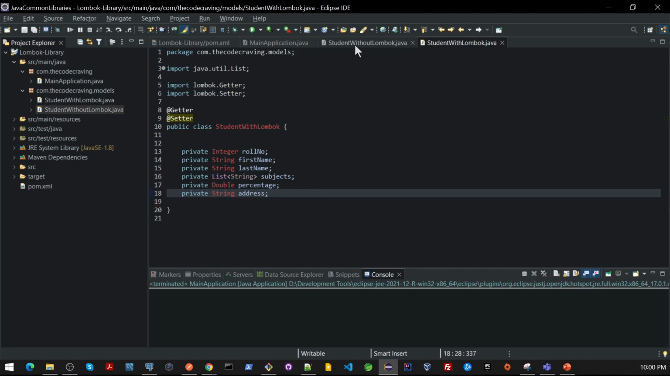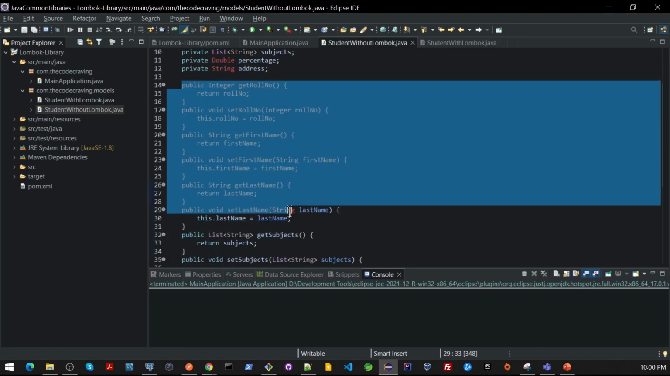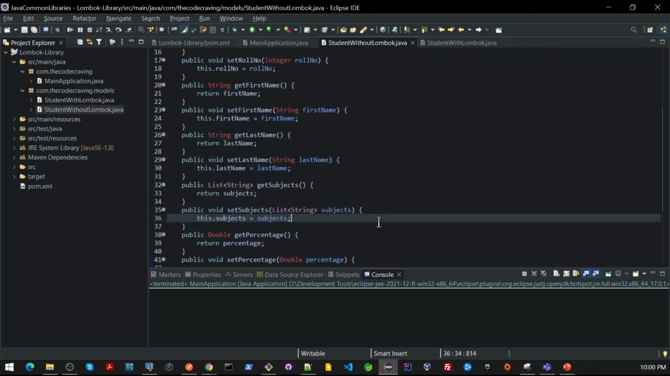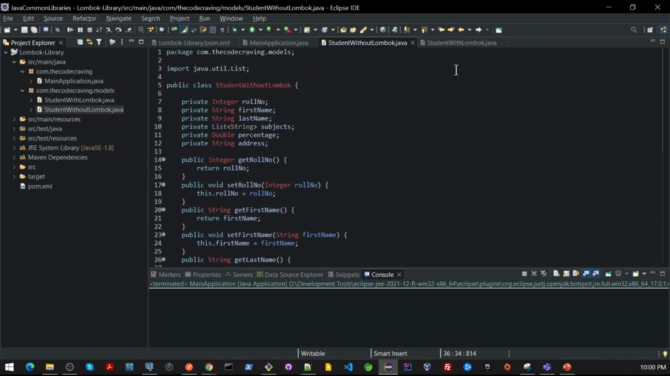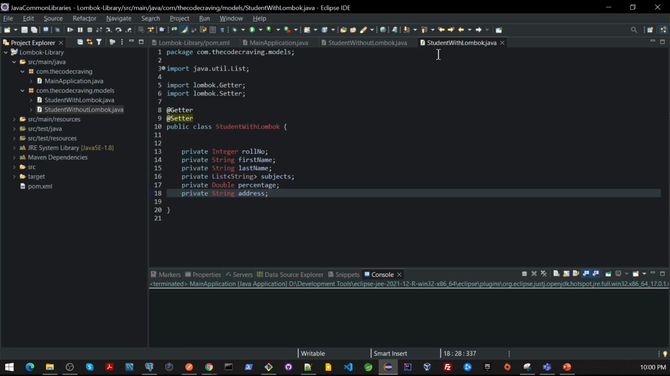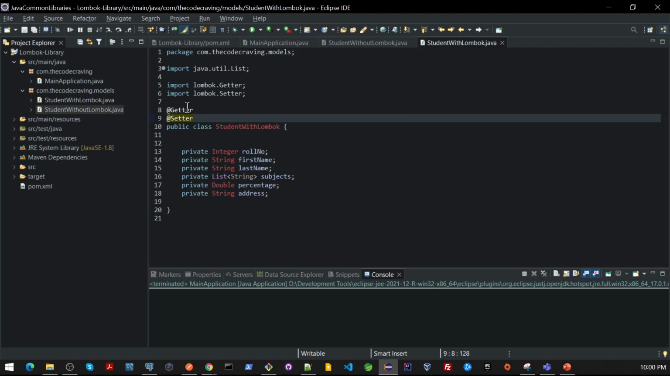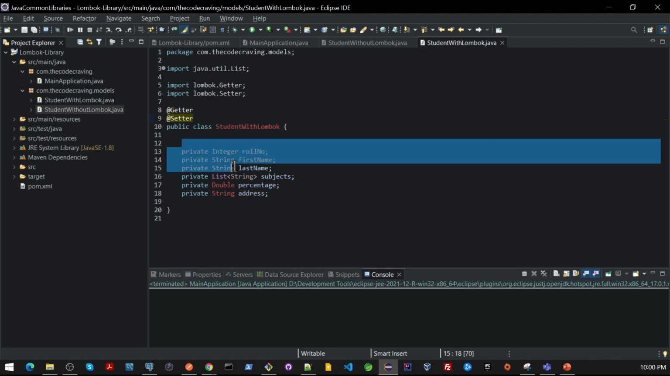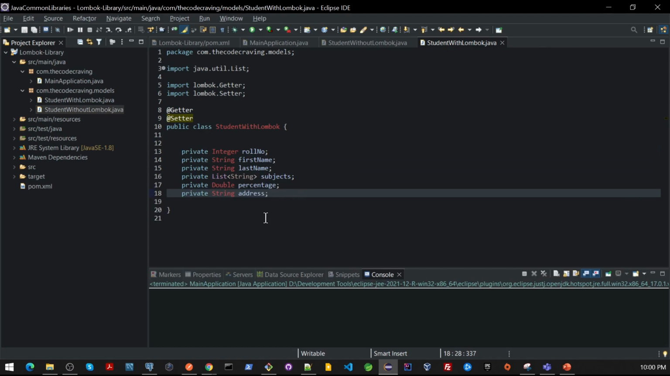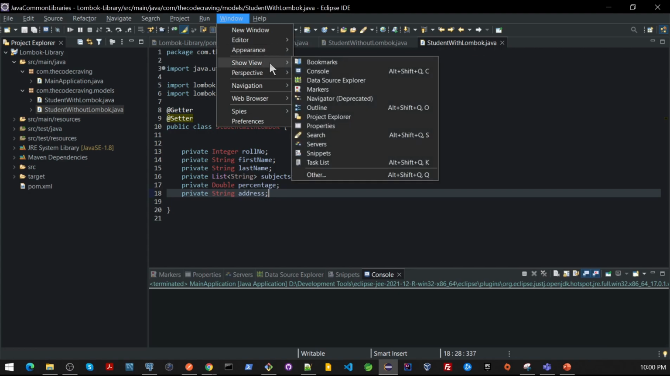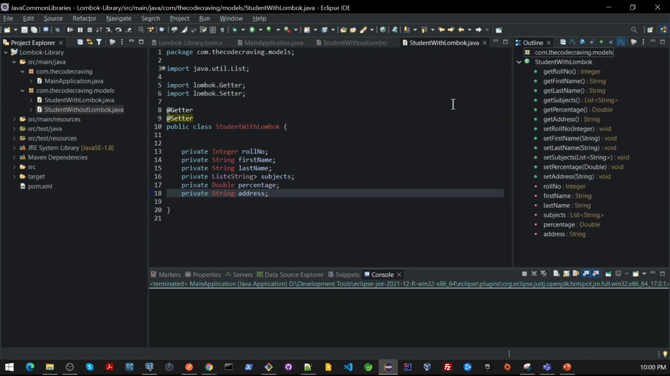Without Lombok, you have to generate your setters and getters, and you can see this code here. It's lengthy and not very readable. But with the Lombok annotations, you can just directly use these two annotations, @Setter and @Getter, and that's it. If you want to see where these getters and setters are generated, go to Window, Show View, and select Outline. I've selected this one, and you can see that the setters and getters are already generated here. These are the getters and these are the setters.